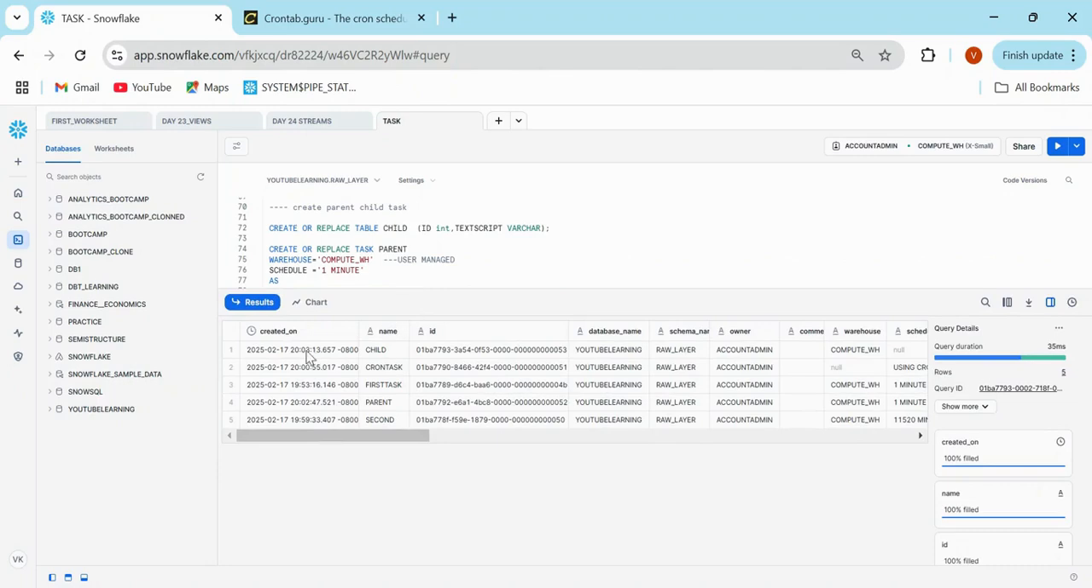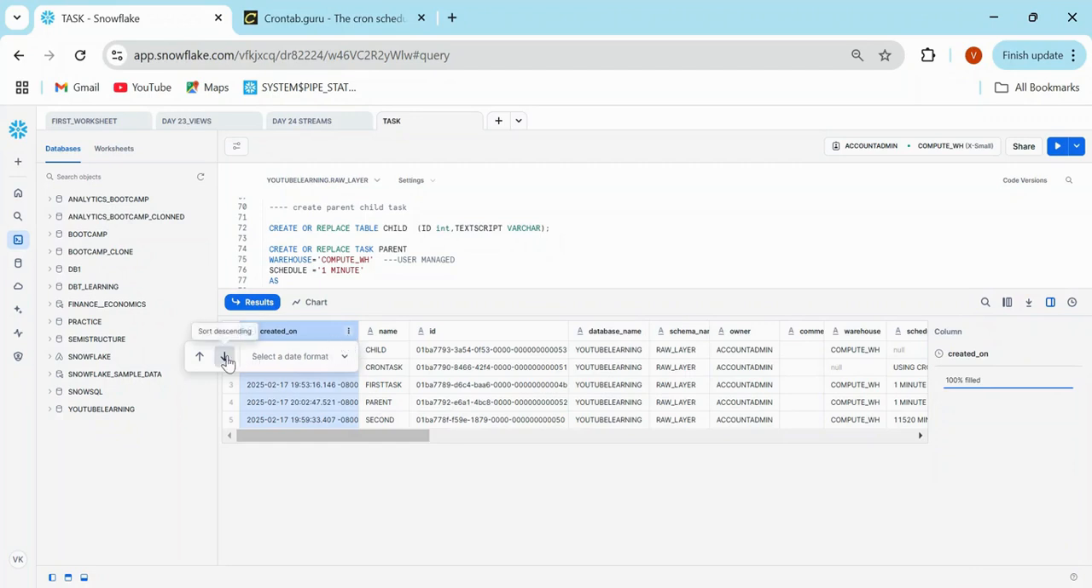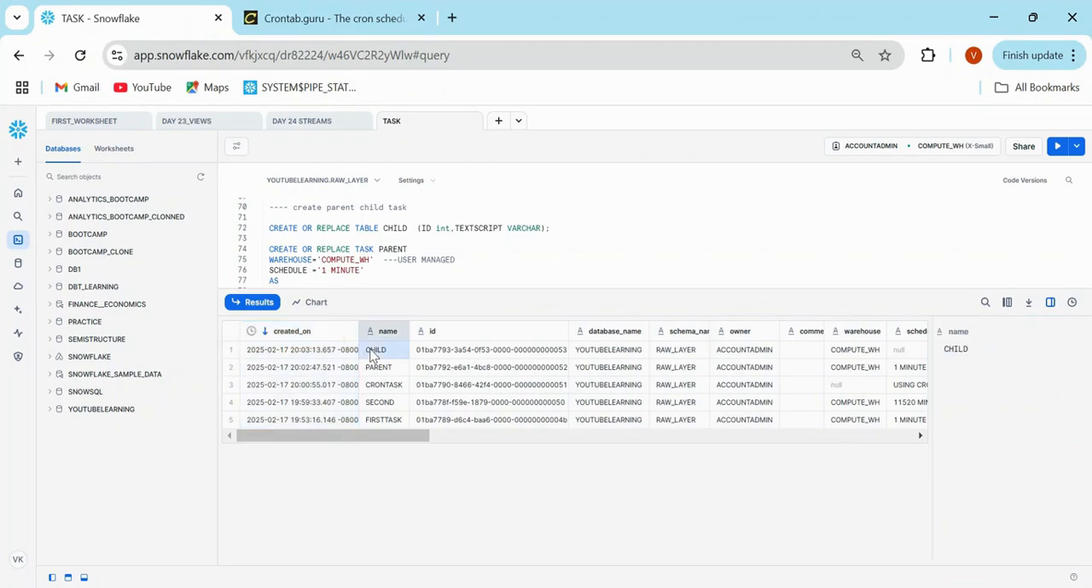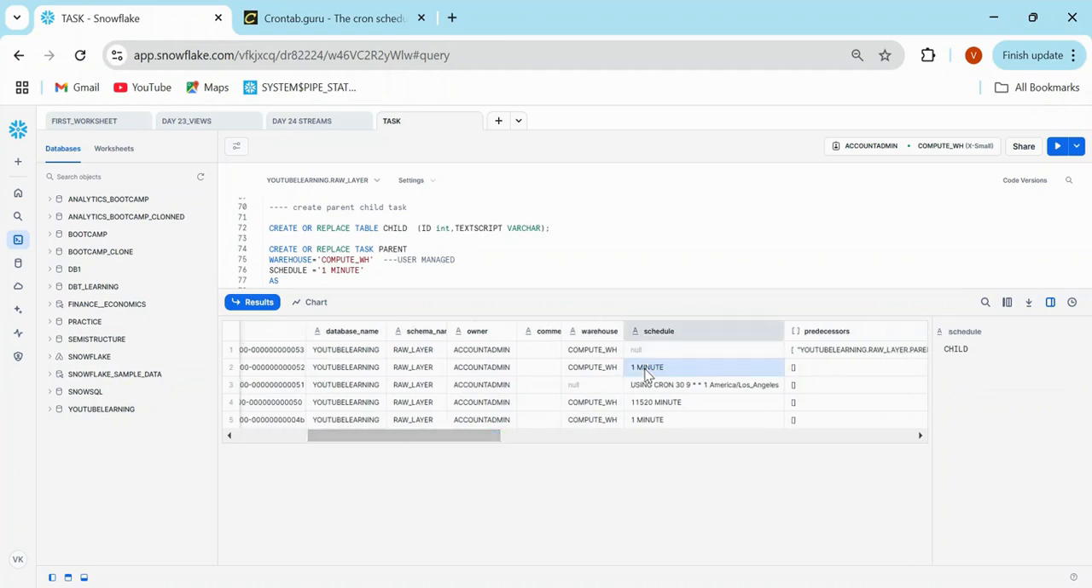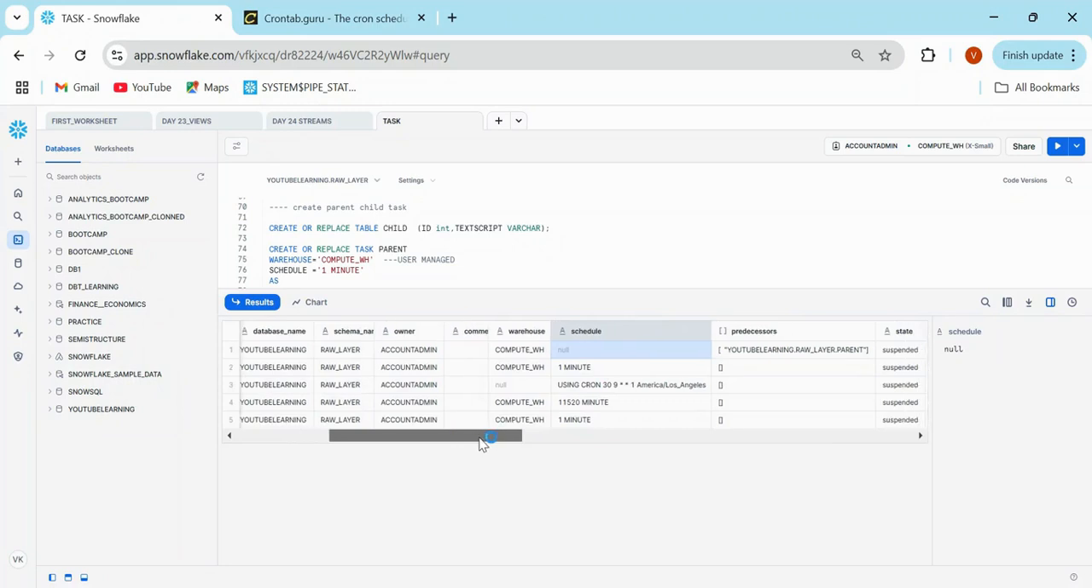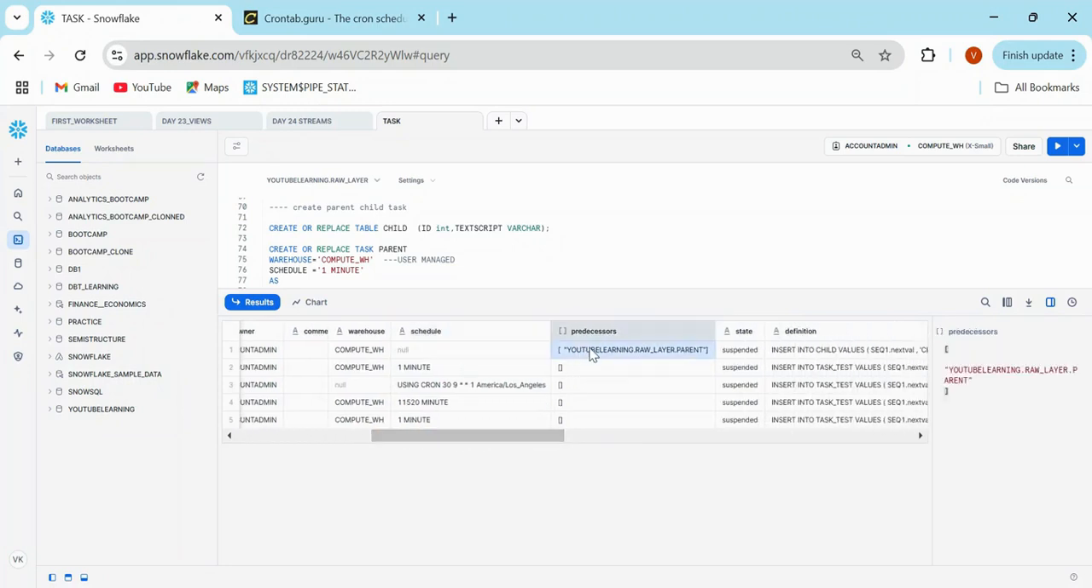after that, if you check show task, then look at one thing. I just created it based on that. You will see these are the child and the parent. If you scroll to the right, this schedule is 1 minute. For this, there is no schedule because it has a dependency, right? Next, if you scroll to the right in the predecessors, you find this raw layer parent. That means this task has this as a parent task. So it has a dependency on this parent task.